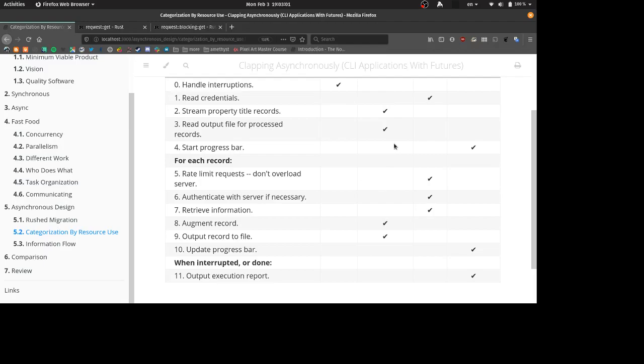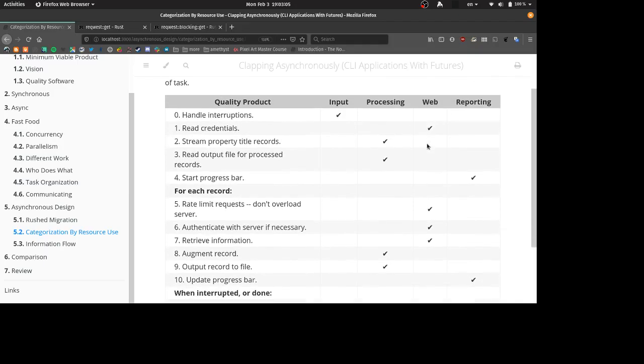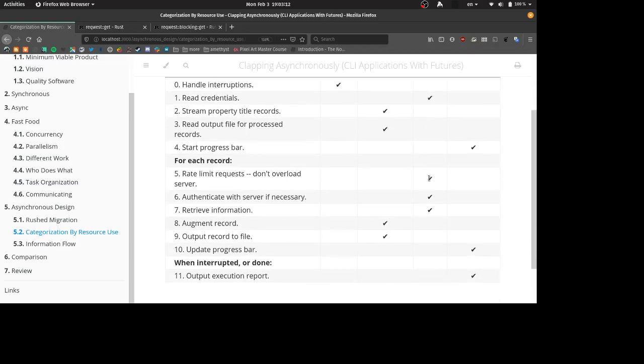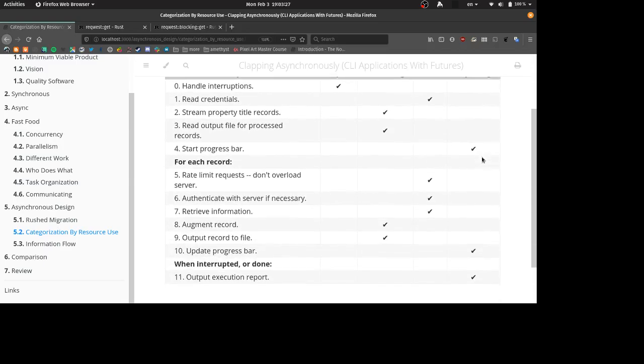So that's one category. For the web category, I need to have credentials to log into the servers. I need to rate limit my requests. I need to authenticate with the server if necessary, and then I also need to retrieve information for each record that needs to be processed. And finally, on the right, we've got the reporting category.